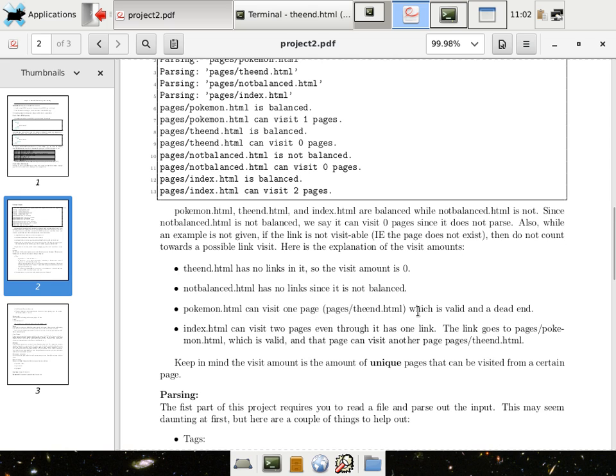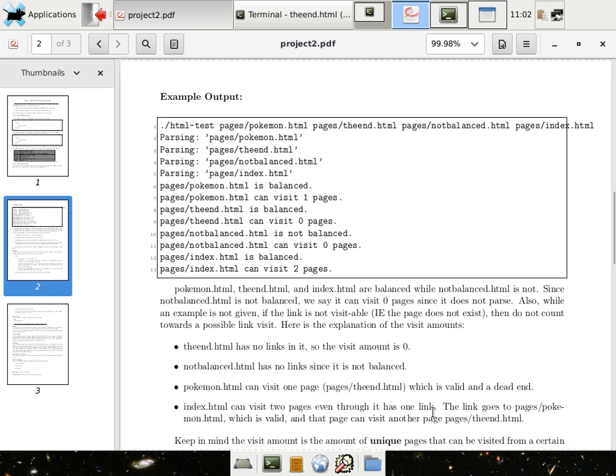Pokemon can visit one page, the end, which is valid, and a dead end, so it has one. And as I just said, index can visit 2 pages, even though it has one link. It can go to Pokemon, which is valid, and then it can go to the end, which is also valid. Keep in mind, we want the number of unique pages. I don't have an example here of a circle, but if the end somehow went back to index, index should still only print 2 pages because you can go to Pokemon and the end, and just because you can go back to yourself doesn't mean anything. It's not unique. Any questions on what I'm asking for in part 2? All right.